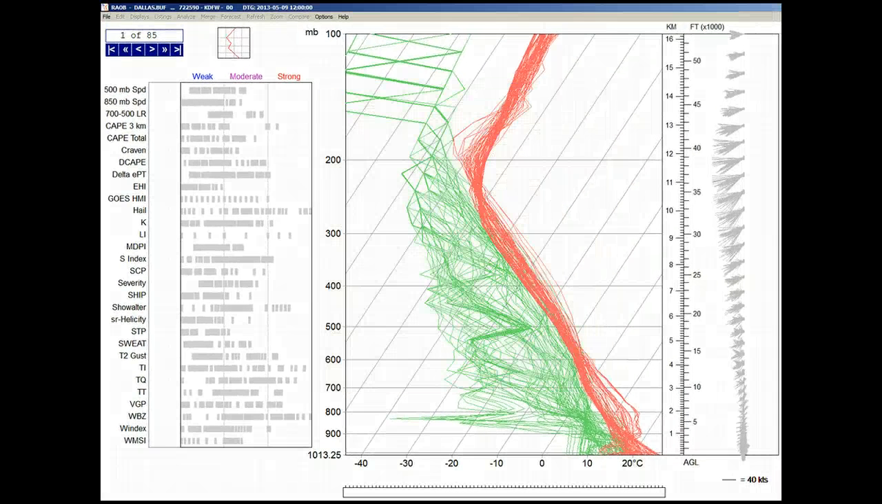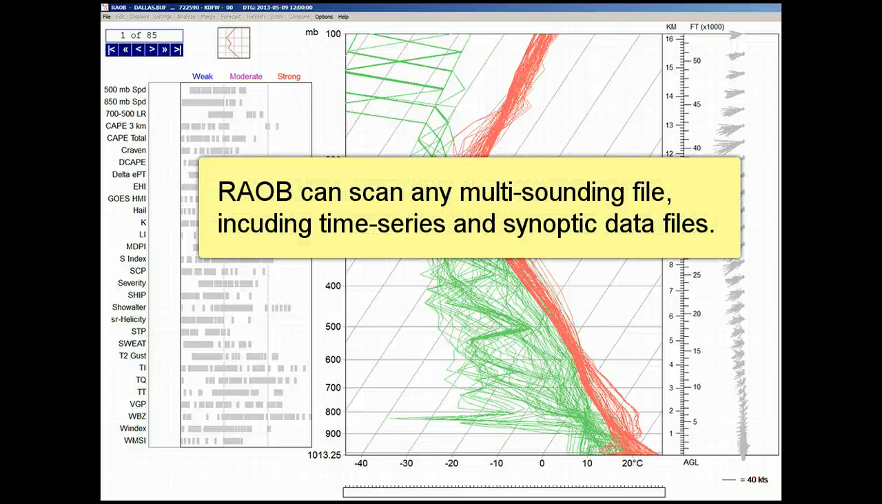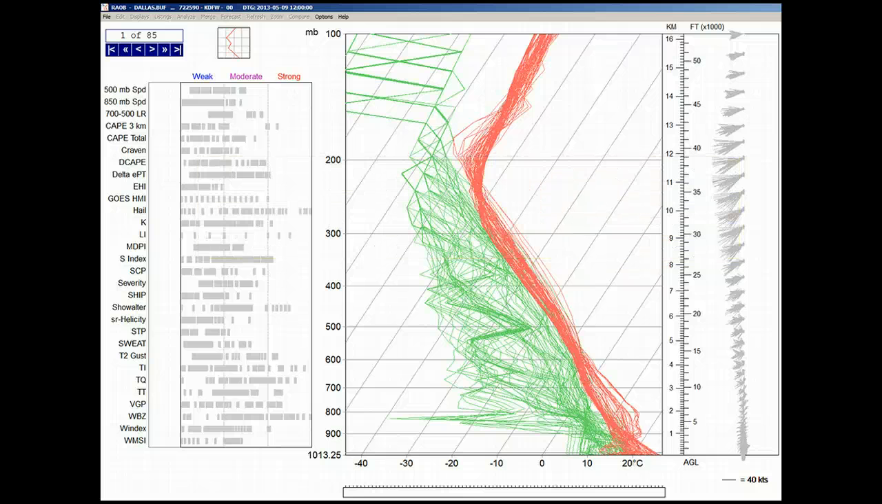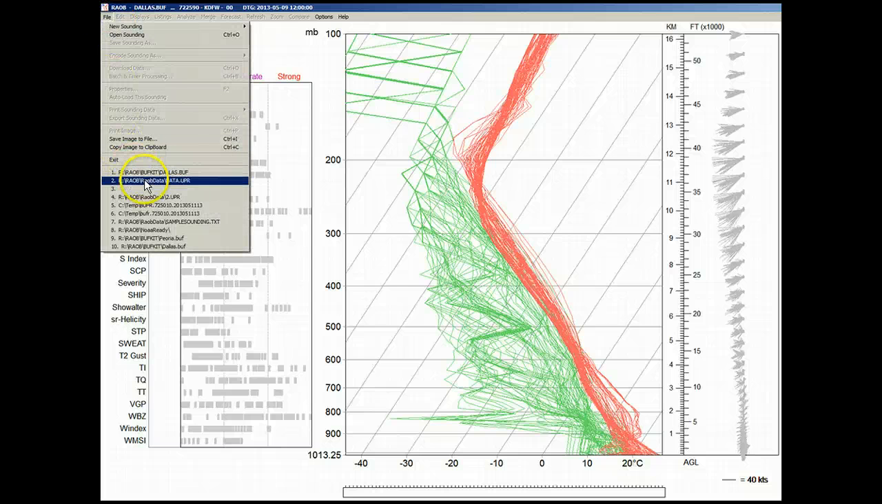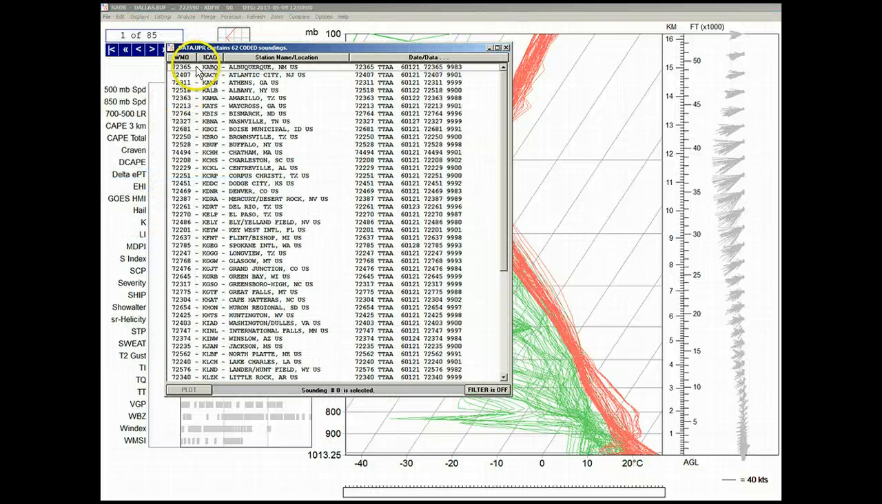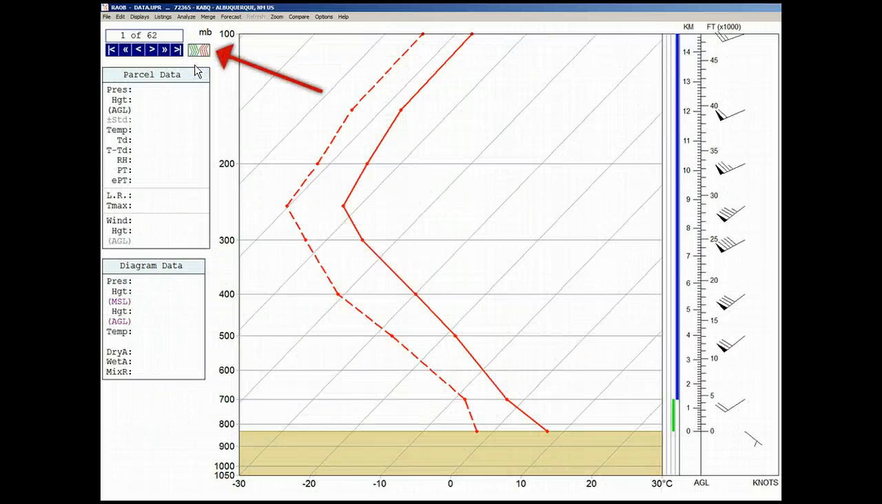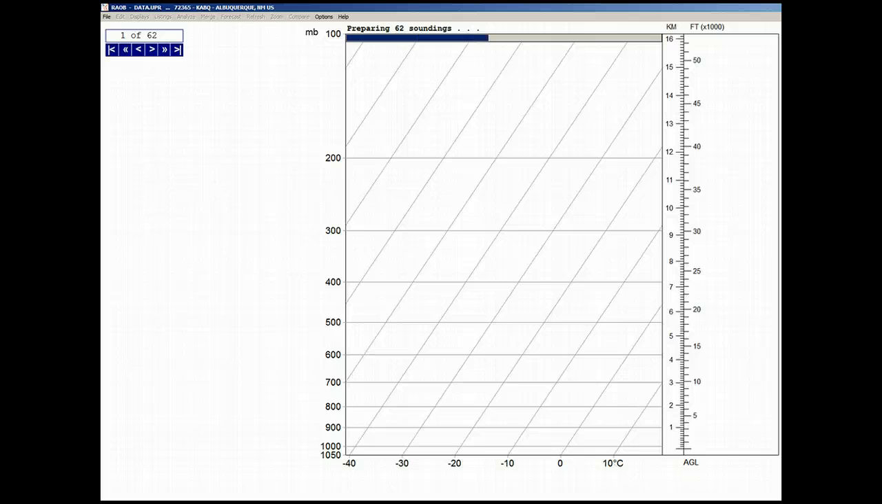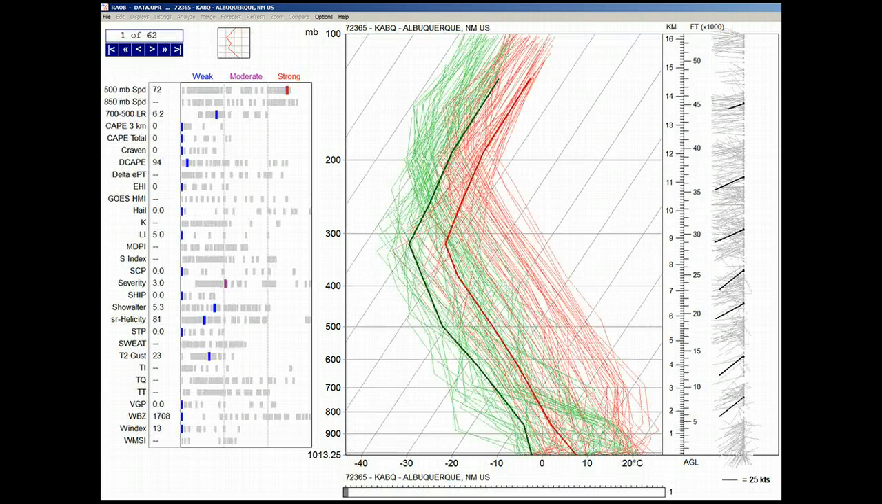Okay, so far we've only been looking at sounding data containing time series profiles. Please note that RAOB can scan any file that contains multiple soundings, and not just time series files, but also distance-based soundings. For example, let's load a file containing 62 soundings from across the United States for a single time period, called a synoptic dataset. We'll click the scanner icon, and there we have its scanner display.